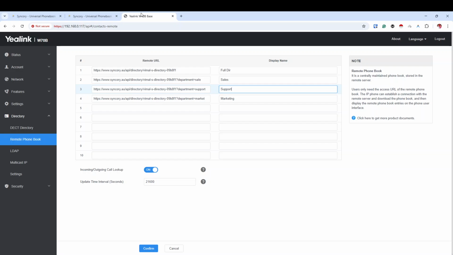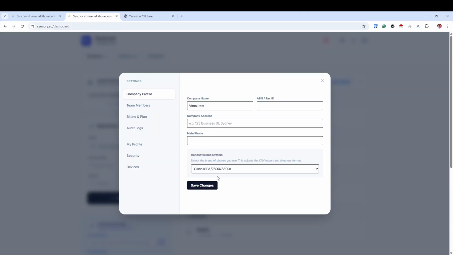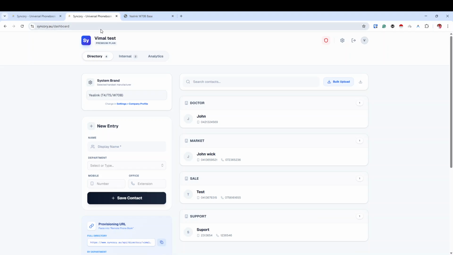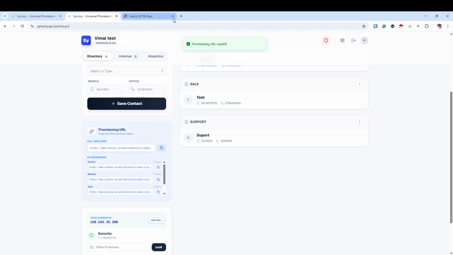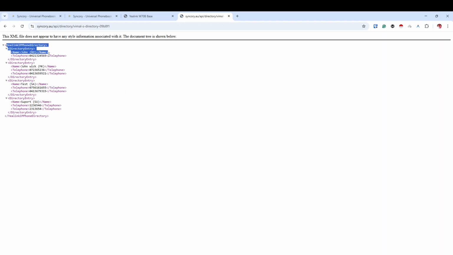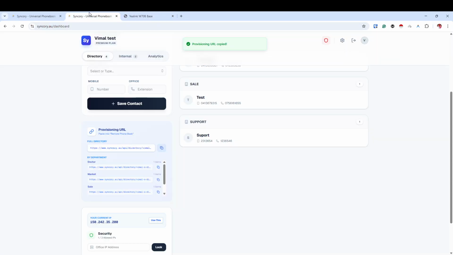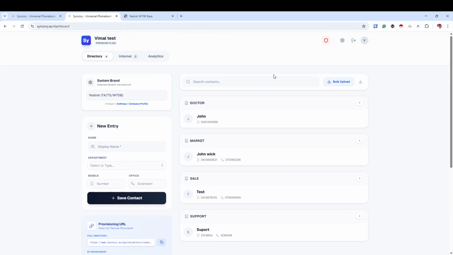We have to be careful, because if you change to the wrong format, it will break the XML, because of how it's configured. So just make sure it matches your handset brand. Here is how it's configured properly. You click on it, copy the URL, go to the browser, and you can see it. See how the Yealink phone looks there. This is the browser. It's great. That's how it shows there too. So that's how it's working. Thank you. Bye for now.